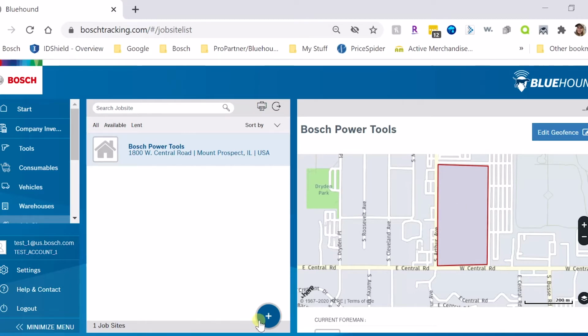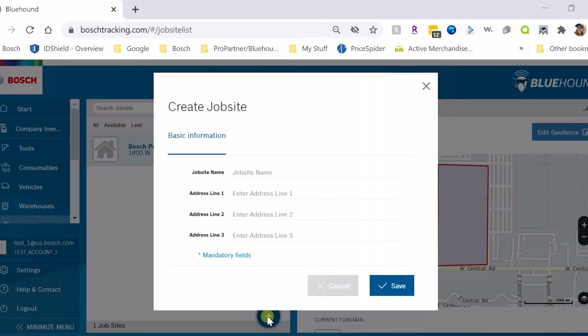So if we're going to add a new job site, what we're going to do is we're going to hit this plus button. We're going to do job site name. So let's just pretend it's job site 2. How original. We'll just say job site 2. We'll add our address in. So let's pretend it is, let's see, what's a good address? Let's do another pretend address. 1234 Pretend Lane.